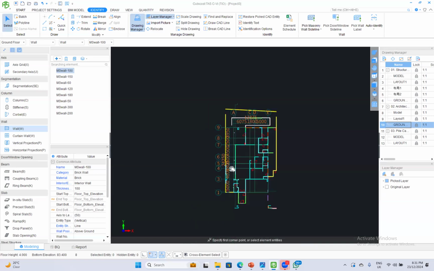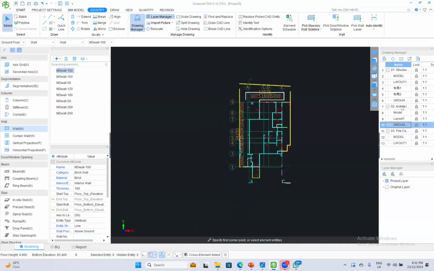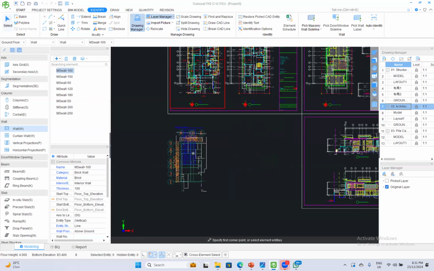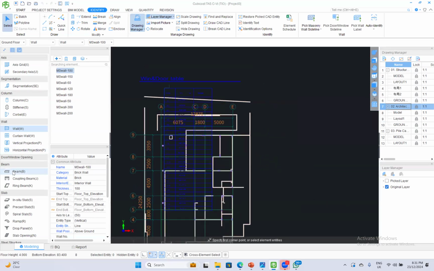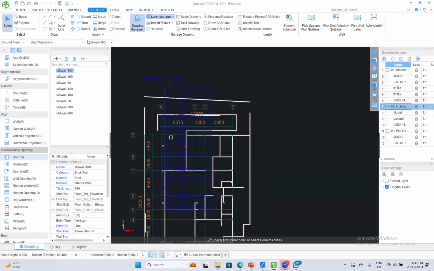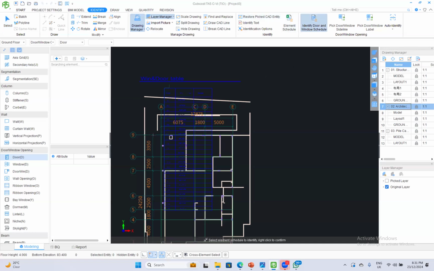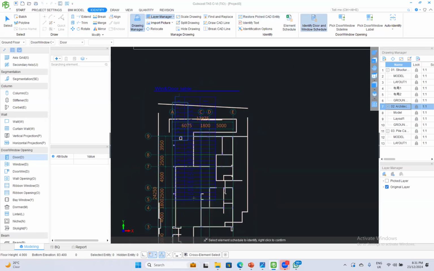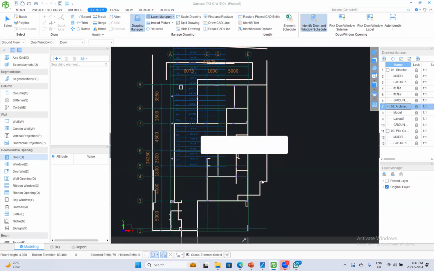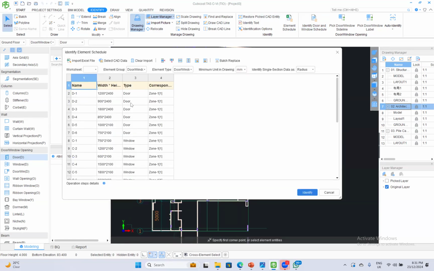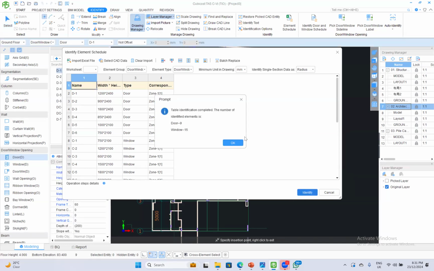Then what about doors and windows? If you have the doors and windows table, the software is intelligent enough to identify items from this doors and windows table. Identify doors and windows schedule. You can just select, one click, two click. All the information from the doors and windows schedule can be extracted to this software.